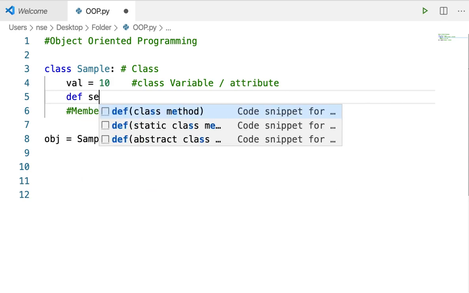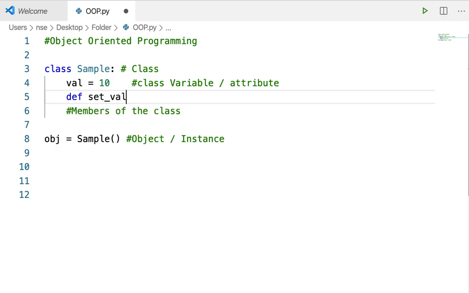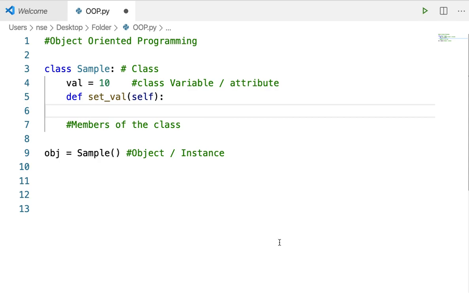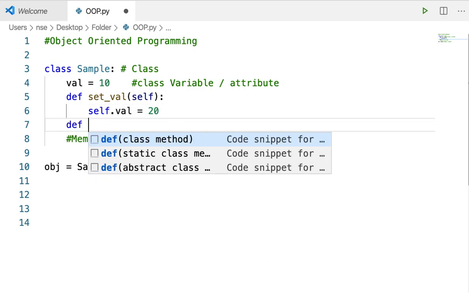I'll say def set_val, and then I'll be using an object called self. Now this self, I'll tell you what is that in just a bit, but just understand that every method inside the class must have a parameter called self. That's an object. And self is not a keyword, it's just a naming convention. You can give anything else there. I'm just using it for a naming convention. So let me say self.val assign 20.